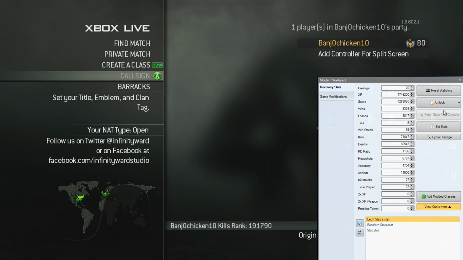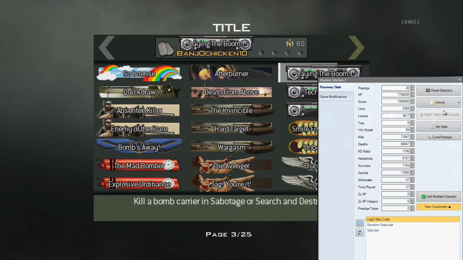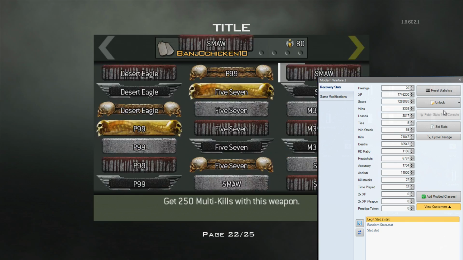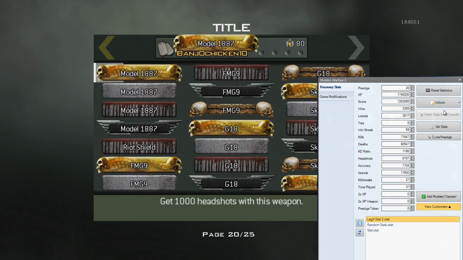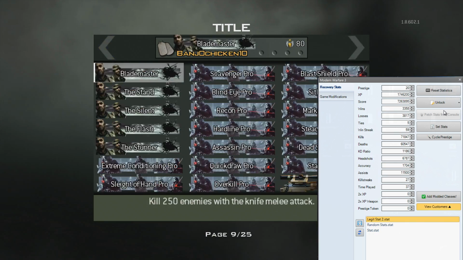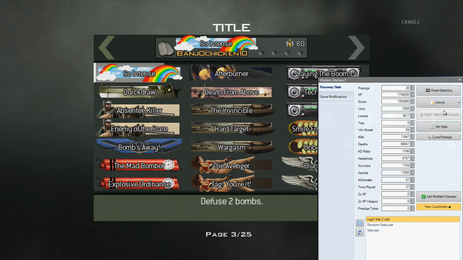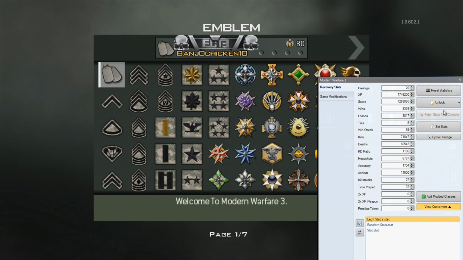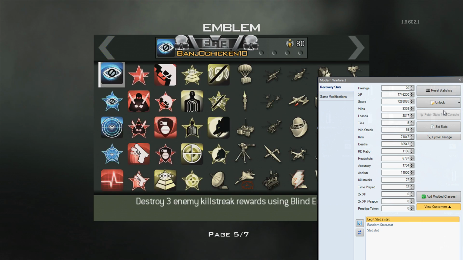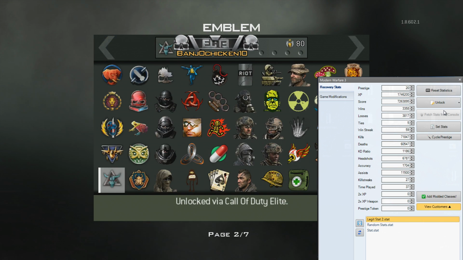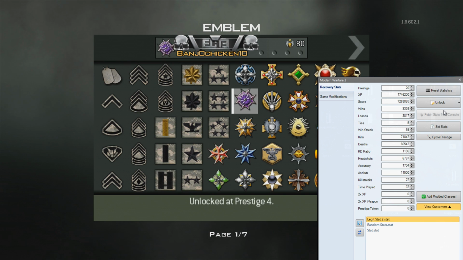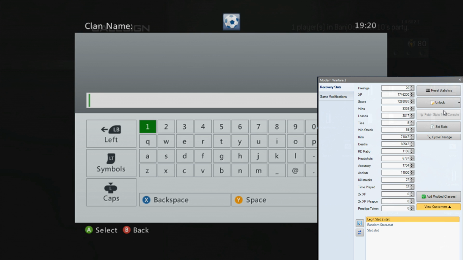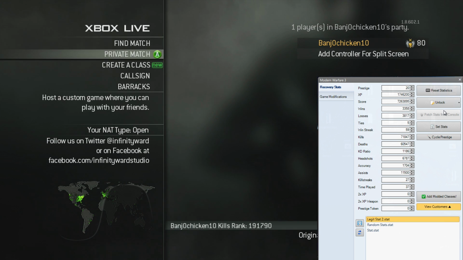Alright guys, so now I can go to call sign titles, and you can see all my titles have been unlocked. All of them unlocked right there, as you can see. We've even got the Call of Duty Elite one on there as well. All the emblems have been unlocked as well. So loads of emblems unlocked right there. And we can create our clan tag and everything else. That has all been unlocked.